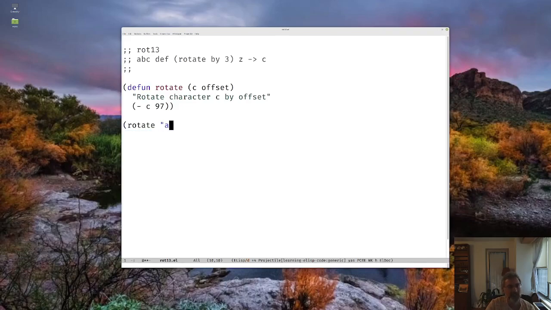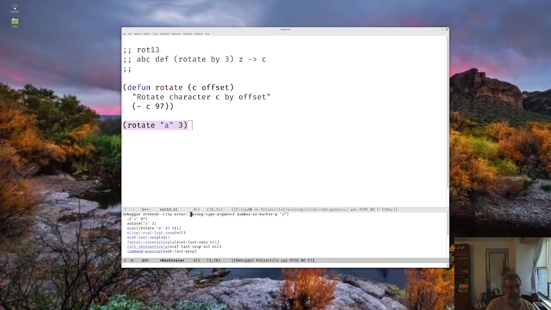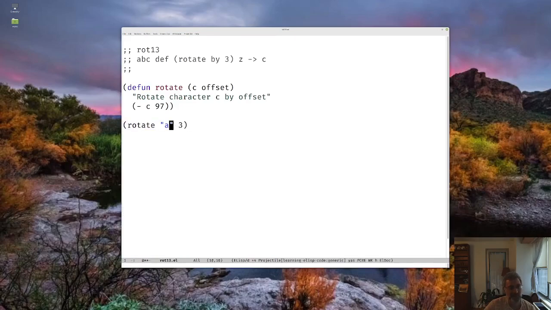Rotate a with 3, and you'll see it gives an error. Why? Because a is a string, and I don't want it to be, I want it to be a character. So I'm going to quit the little debugger error message. I can do this in a couple of ways for now. What I can do is say convert string to char a. And that's a little Elisp program.